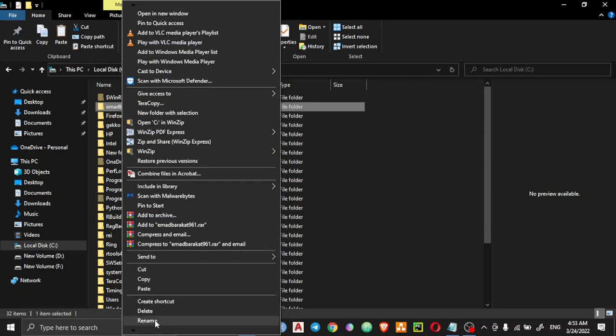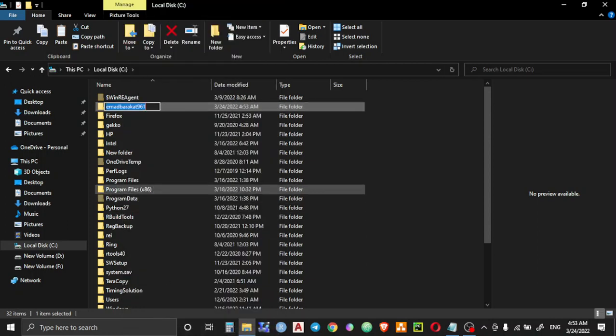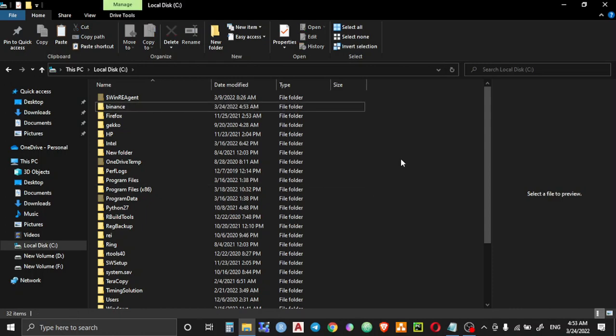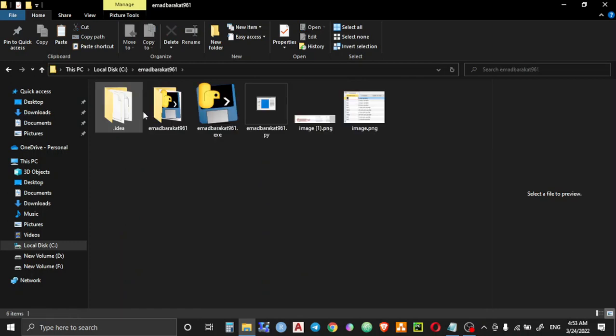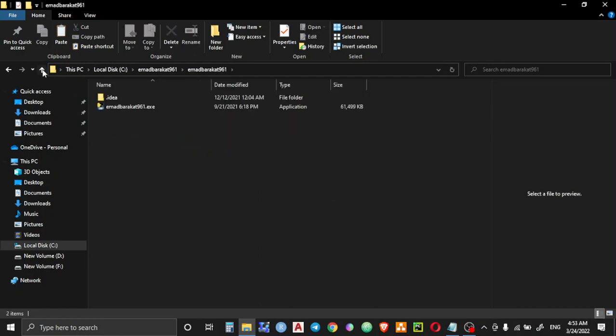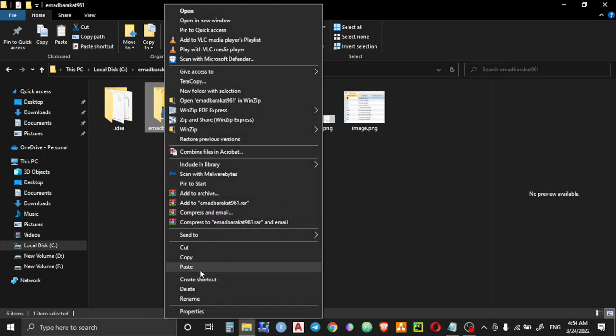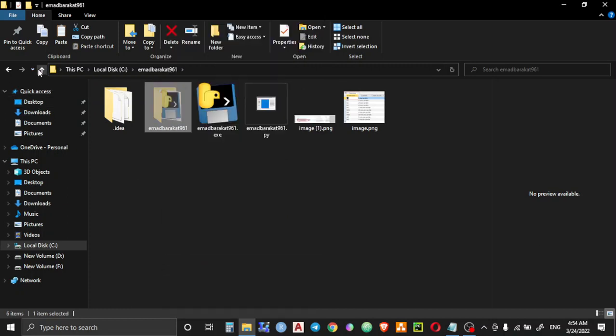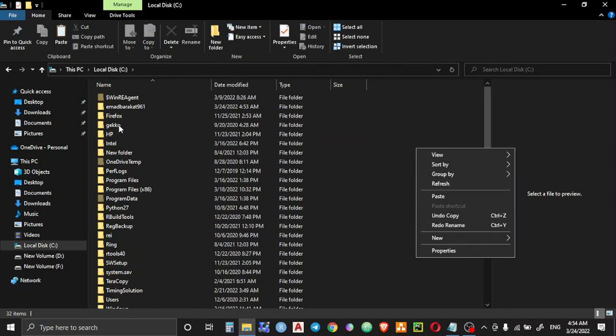I will rename this file folder as Python or Binance. You can rename it to any name. I will keep the old name. Okay, when you open it, let me cut. Here are too many files.